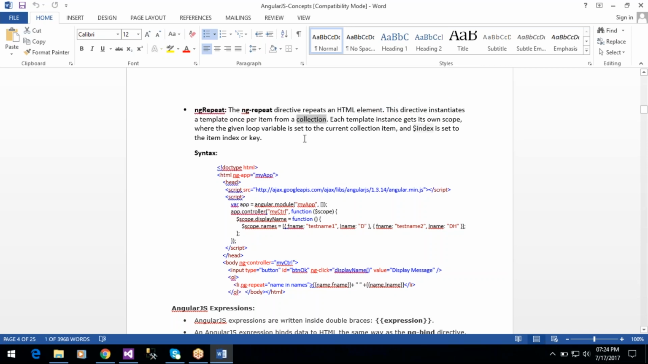For example, 100 records are there. From those records, every time it will take one record and bind it to the HTML table, and each template instance gets its own scope, where the given loop variable is set to the current collection item. So use $index to display the index numbers, like serial numbers 1, 2, 3, 4, 5, 6 like that. So in AngularJS we can use this built-in variable to display the serial numbers.